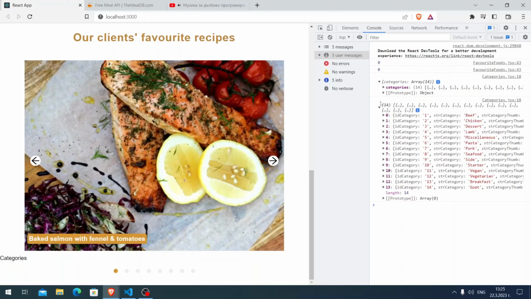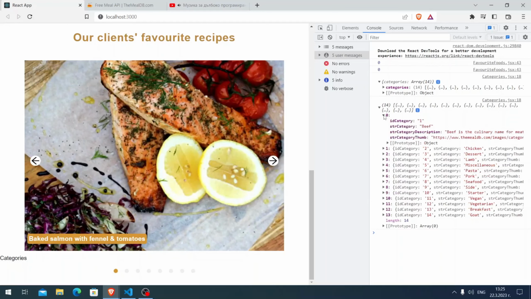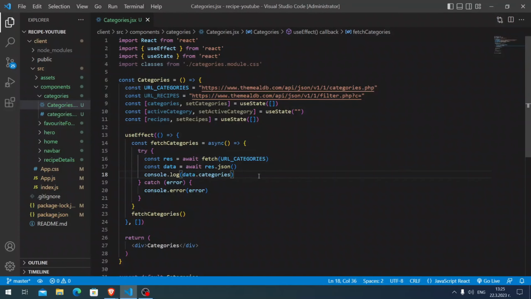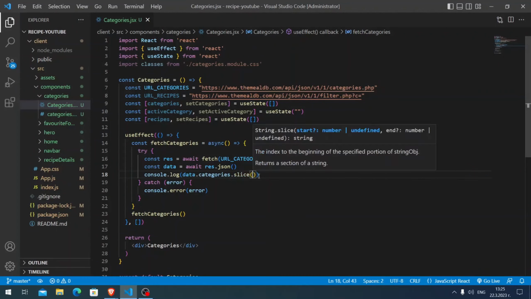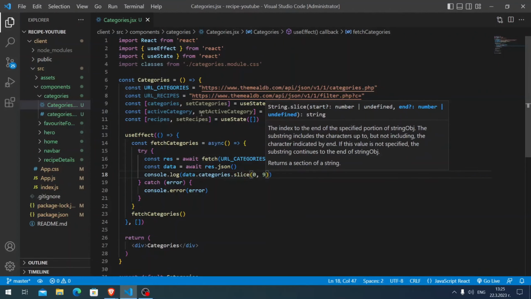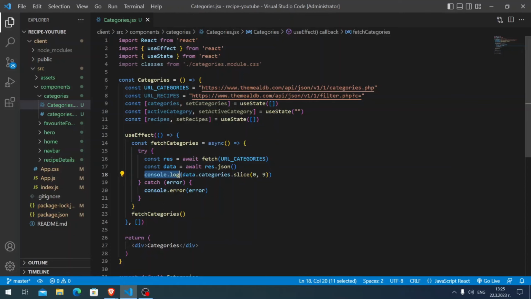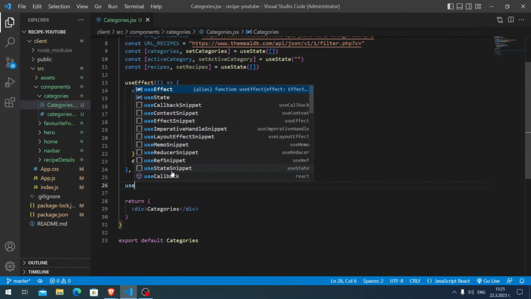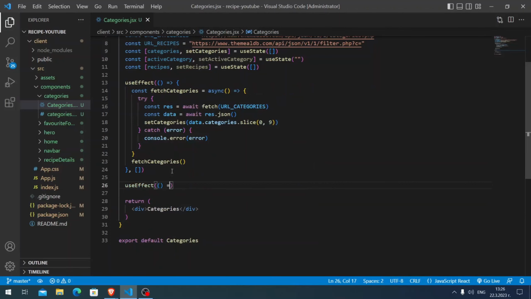So we have 14 categories, and when I click on one of the objects we have an active category, category name, category description, and the image of the category itself, which is nice. Okay, so again I don't want to save all of the categories. I just want to save the first 9 like this, and here set categories, and okay, they are ready here. This function is ready.